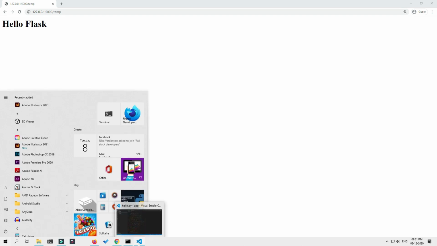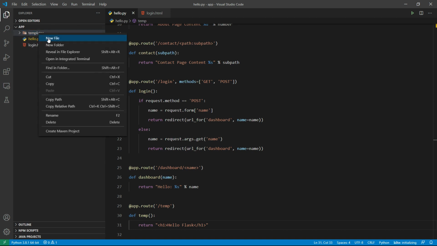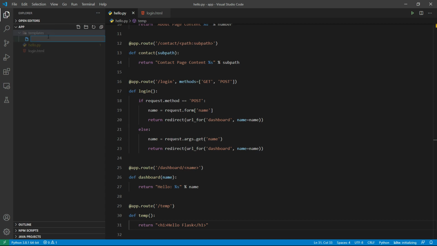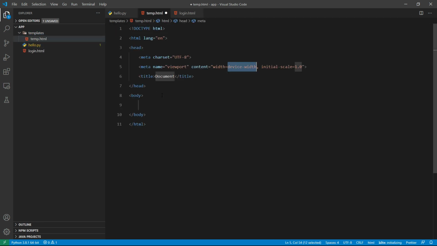Now let's get back to the editor and see how we can create templates. In order to create templates, we need to follow one pattern. That is, we need to create a folder called templates at the root level. And inside the templates, we can create HTML files. Let's add the basic markup, and here we can add any HTML content to the body.